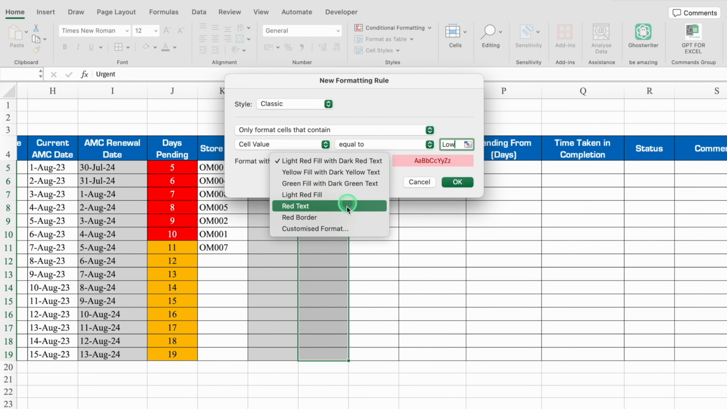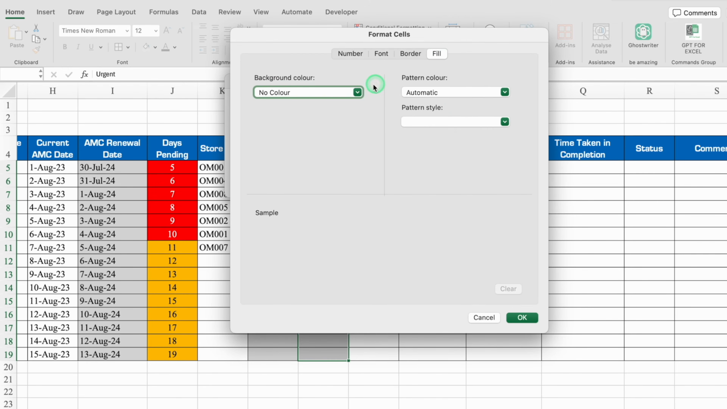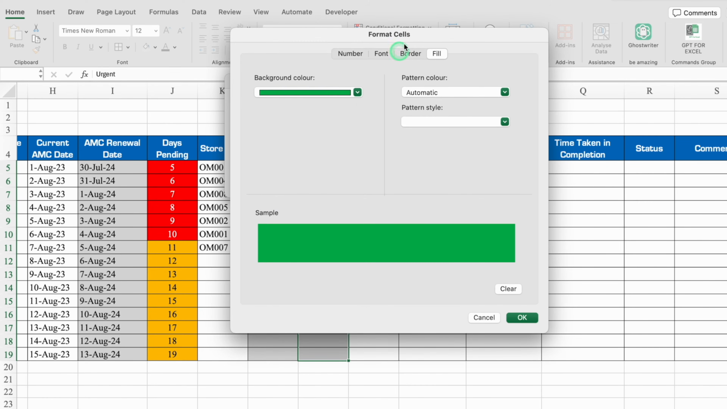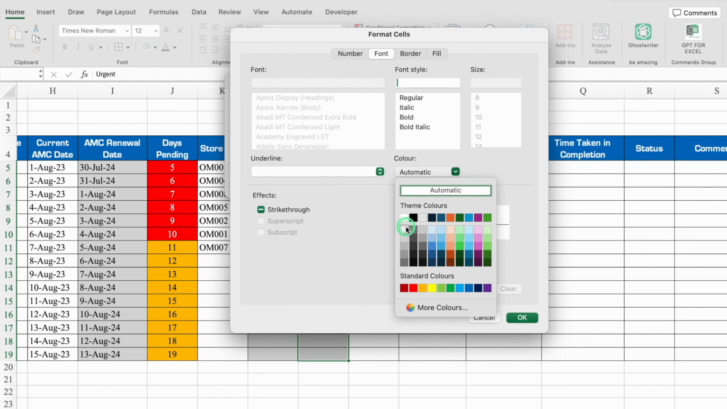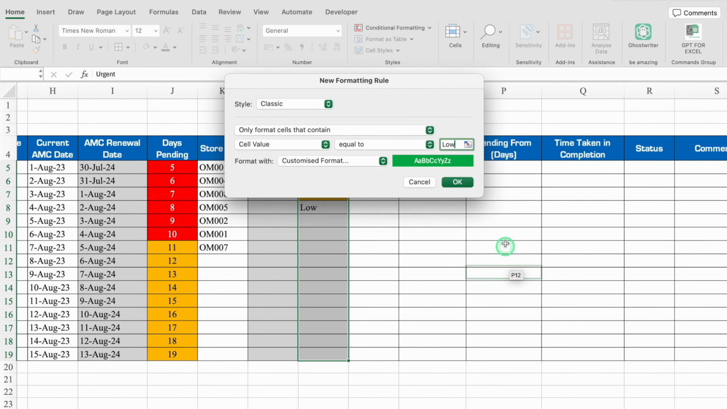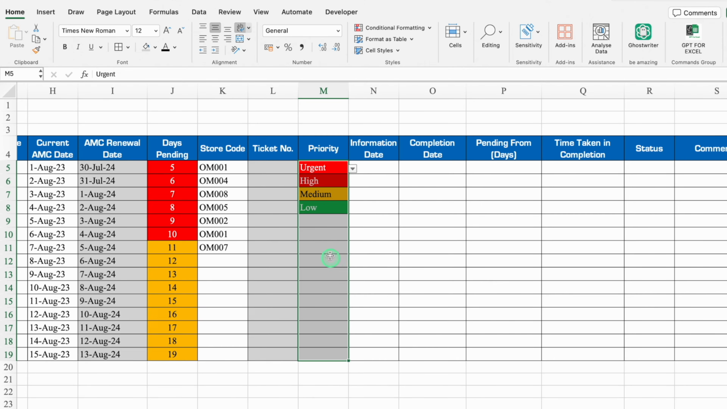We'll click on drop down, customize format, fill, and from here I'll select green color and font will be white, and we'll do OK. So all the priorities got highlighted. Whenever we select any priority, it will be automatically highlighted.